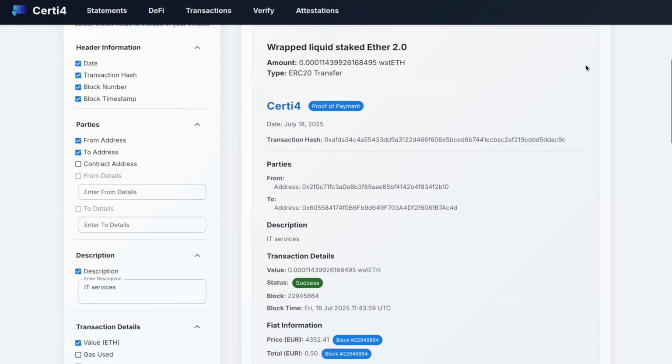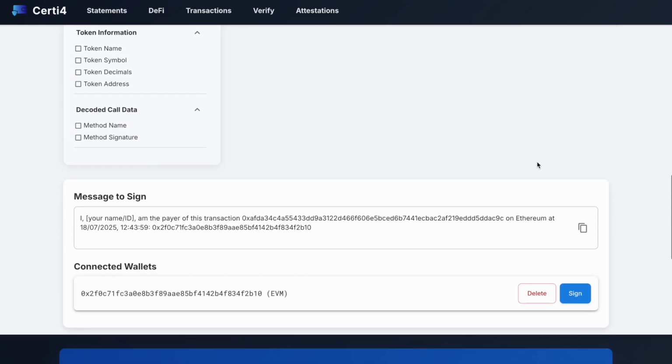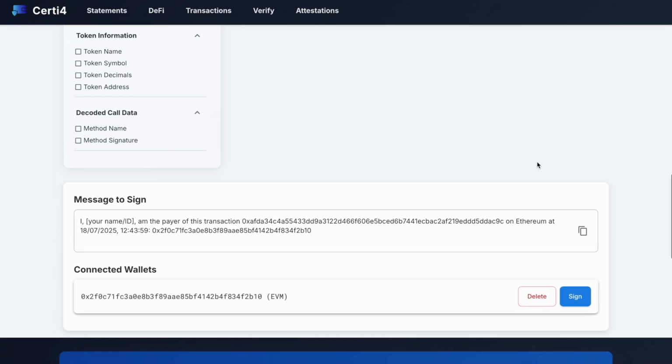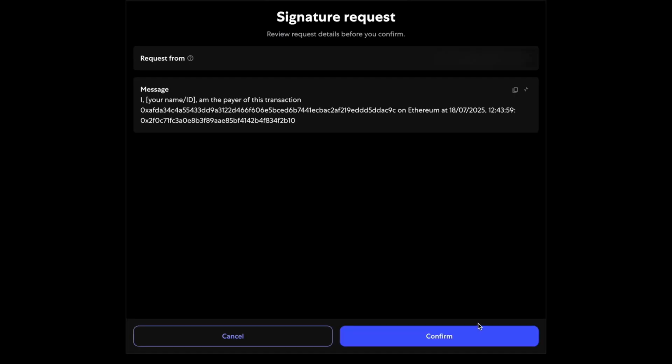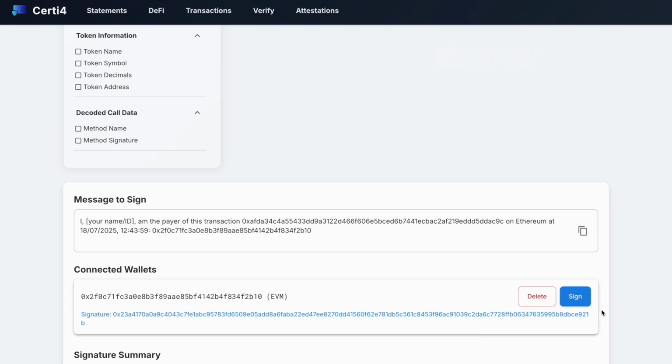At the bottom, see the message to sign with your address under Connected EVM Wallets. The signing process mirrors our crypto statements tutorial. Check the link in the top right. Sign the message with your wallet.